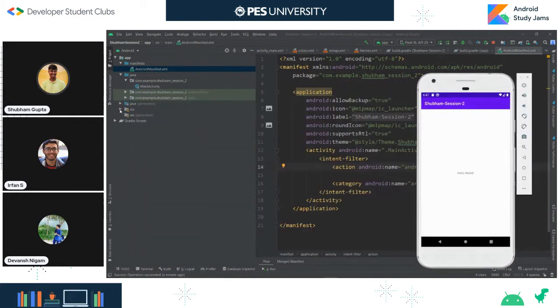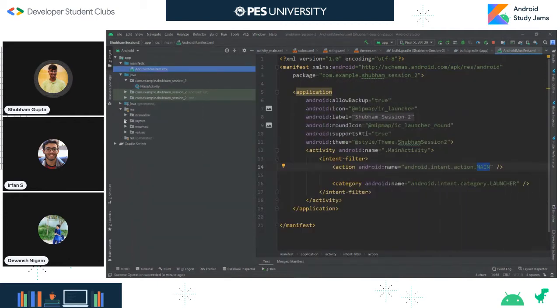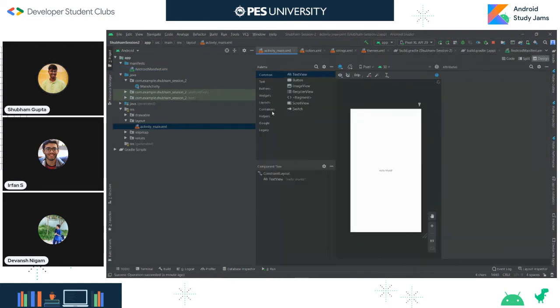Next, moving on to layouts. I actually didn't mention this, but the palette. The palette is used to design the user interface of your app.